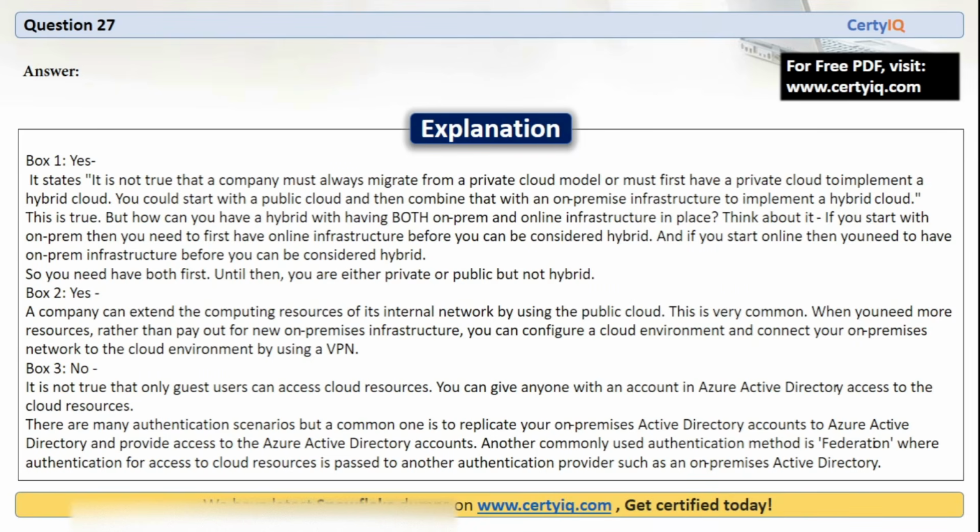Now, this is because for box 1, it is not true that a company must always migrate from a private cloud model, or must first have a private cloud model, to implement a hybrid cloud. You could start with a public cloud and then combine that with an on-premise infrastructure to implement a hybrid cloud. This is true, but how can you have a hybrid without having both on-prem and online infrastructure in place? Think about it. If you start with on-prem, then you need to first have online infrastructure before you can be considered hybrid.